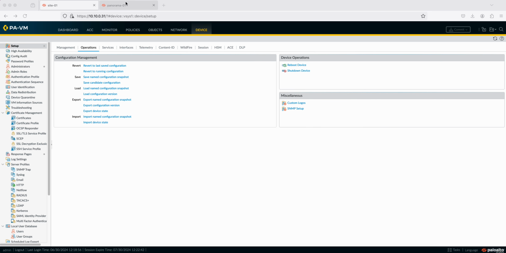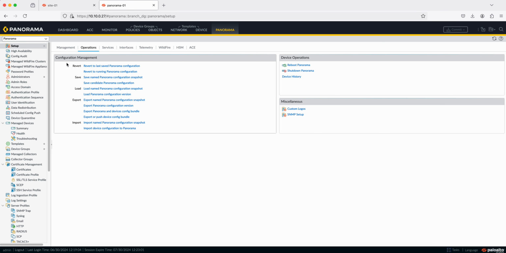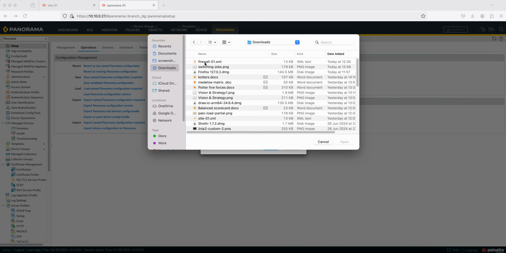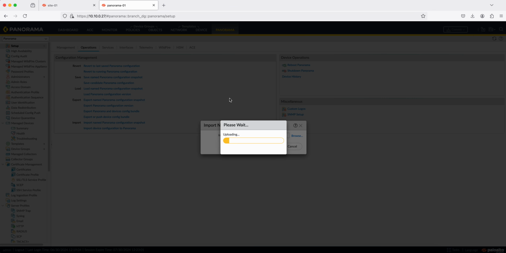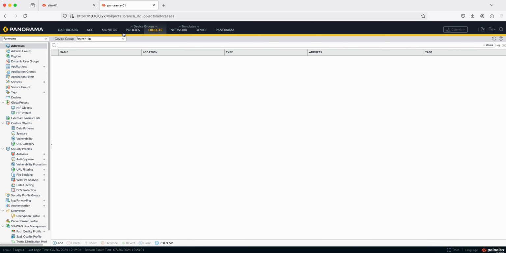So now we exported the config. The next step is to import this config into Panorama. So go to the Panorama tab, Setup, Operations, and now we need to import. So import named Panorama configuration snapshot, and then I have to select the file, which is firewall1.xml, and click OK. This doesn't really do anything. This just imports the config into Panorama. It doesn't apply anything. For example, if I go to the address objects, there is nothing.